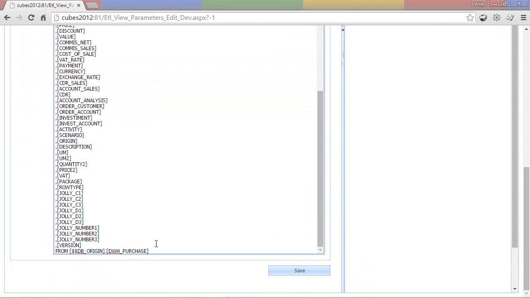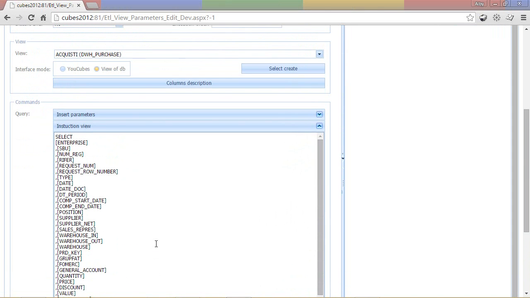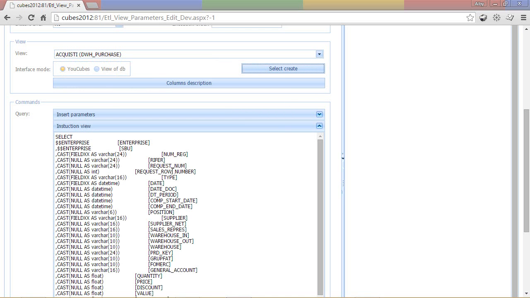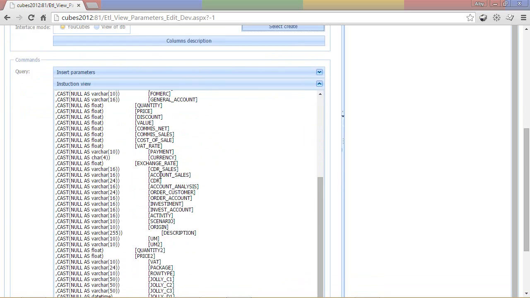The second option is to use YouCubes user interface. So if you select YouCubes, you will have to create the query directly in YouCubes. And you can also take advantage of all the power and functions provided by SQL. For example, where, union all, joins, etc. The second option is preferred as maintenance and business logics are centralized in YouCubes.